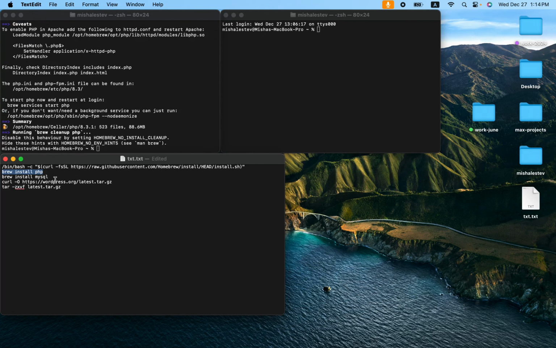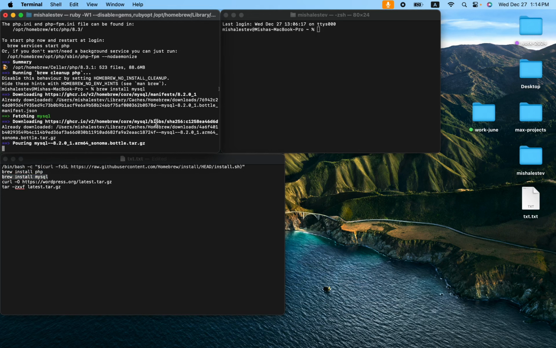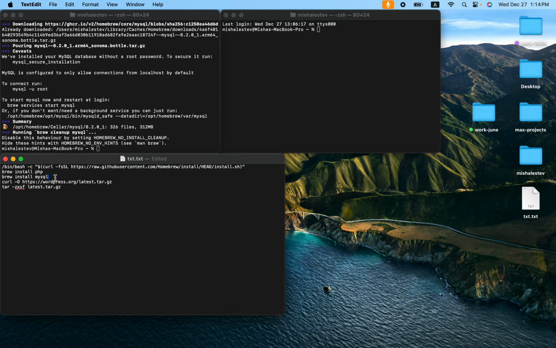When it's done, you go and install MySQL, and then it's going to be installed. We first need PHP to run our local server, and MySQL is needed in order to have a database for our WordPress. So now it's done. We're copying the 4th command, and then you just click enter.